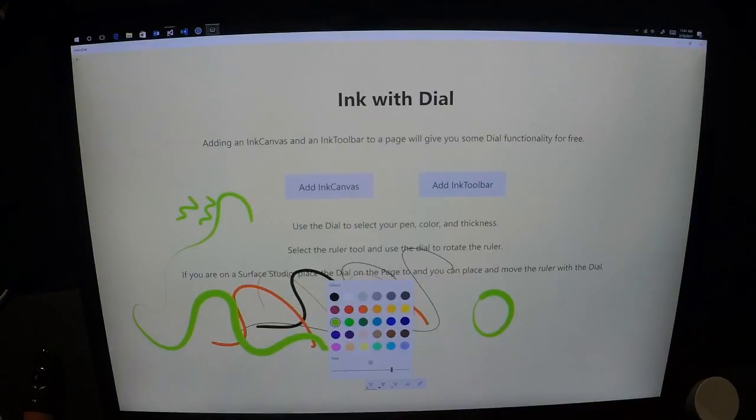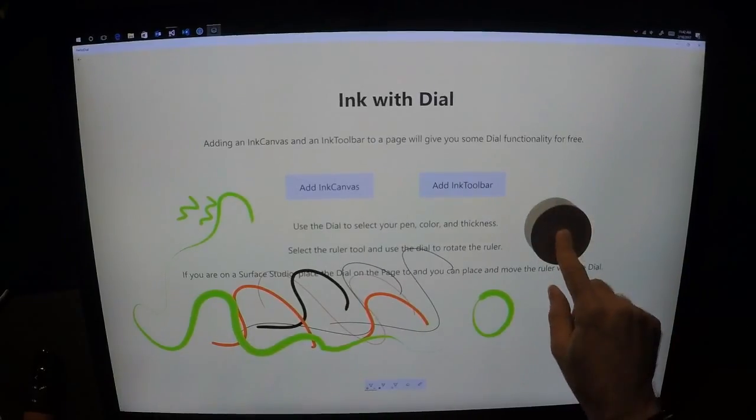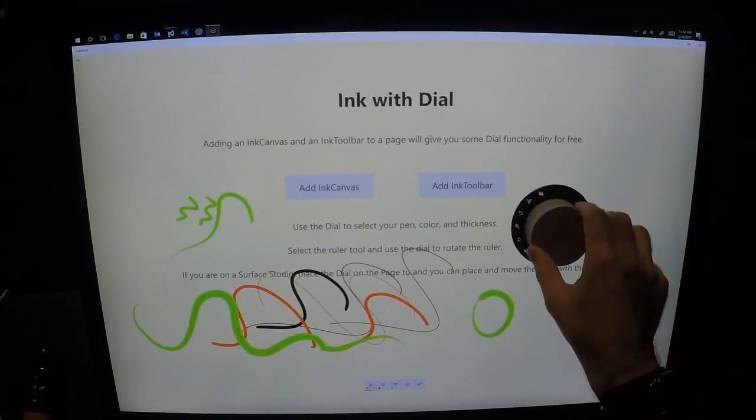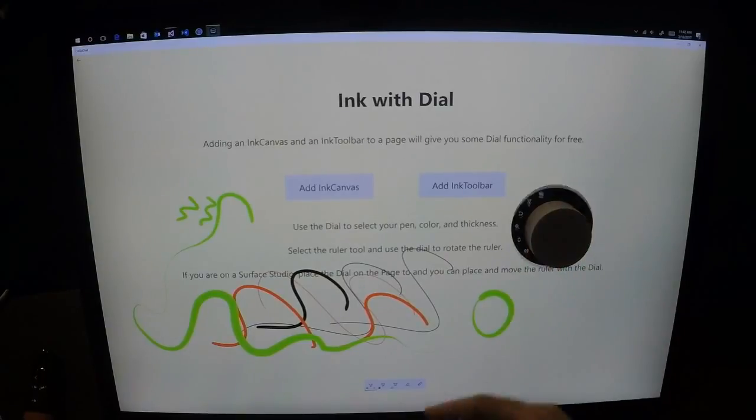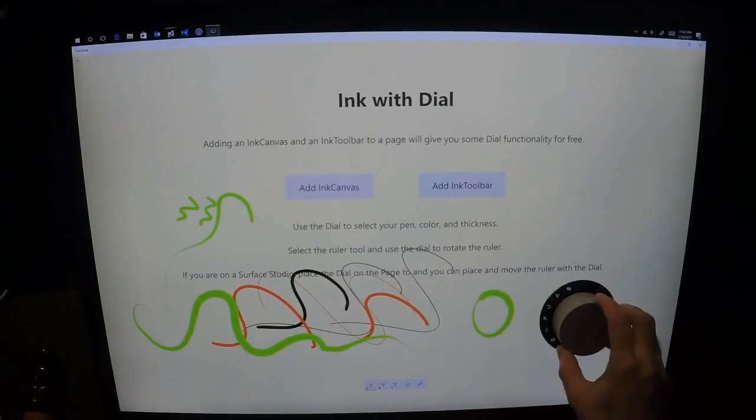And that's kind of cool and kind of nice. And actually to do that, and I'll show you the code, it's very simple code. So for free, if you use Ink Canvas and Ink Toolbar, you get this feature for free. And then if I do put the dial down on the screen, you start to see the menu appears where I put the dial down, and I can do things with that.